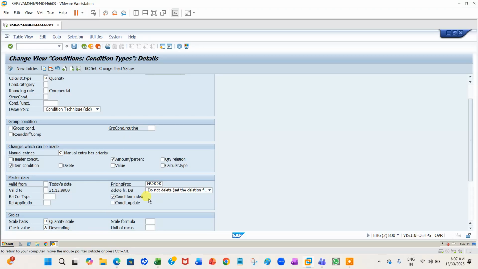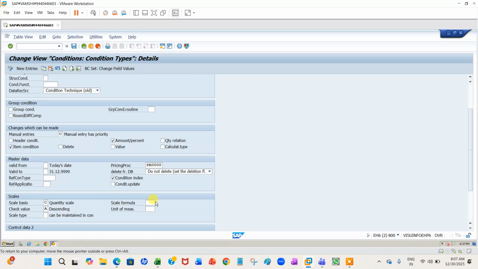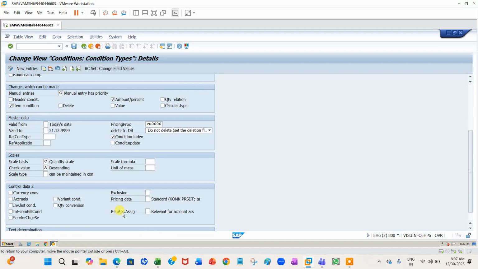Next thing is what? See, do not delete, delete from database, not required that much. Next, scales. In pricing we have one more thing, that is scales. In 2 or 3 days we will discuss those scales. In those scales also we have to maintain like this. Depending on what we have maintained in this condition type, we have to maintain condition records. Then only it will trigger in our sale order.